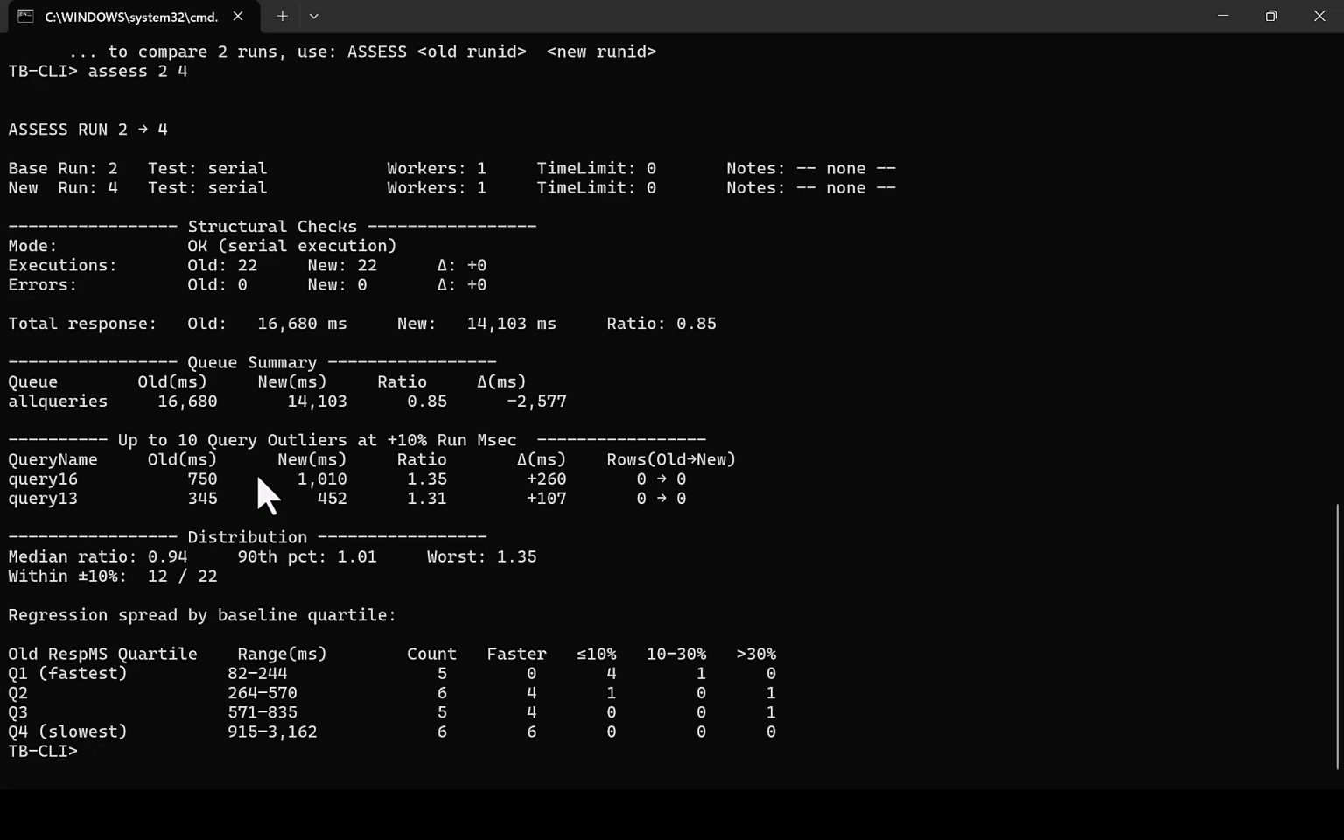Below that, we see distribution, how performance changed across queries. Most queries are within a narrow range, with improvement concentrated in the slower group. The slowest queries improve the most, which is where the performance gain matters the most. In this example, the variation was intentional. The database was restarted before the first run. In practice, you would establish a stable baseline before comparing the results.